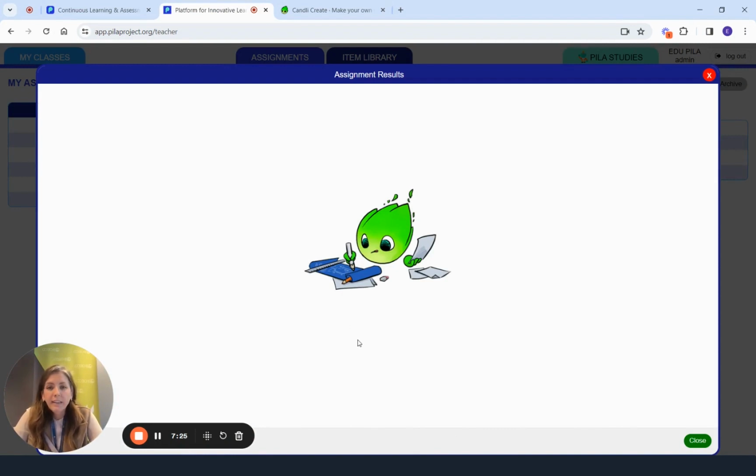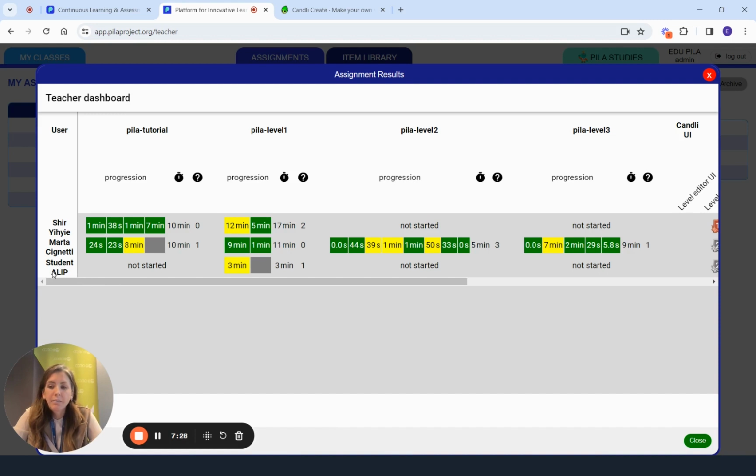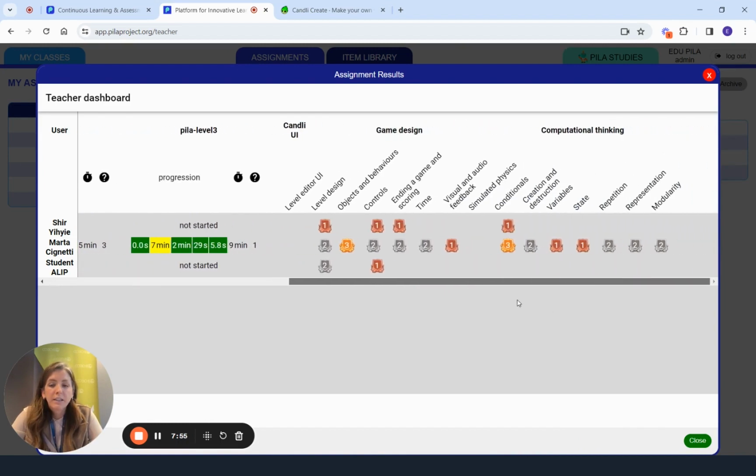So I'll open up the dashboard in Canly and you can see if we look at ALIP, me, I've progressed in Pila level 1 and I was able to finish the first set of sub-goals. I did this in 3 minutes and it's yellow, so it means I used a hint. You can see Marta here, she progressed through the various sub-goals of the level and she didn't use any hints. But you can also see the different skills that the students are achieving. So Marta has gone further through the different levels and so has achieved more badges, higher levels within the different facets of game design and computational thinking.